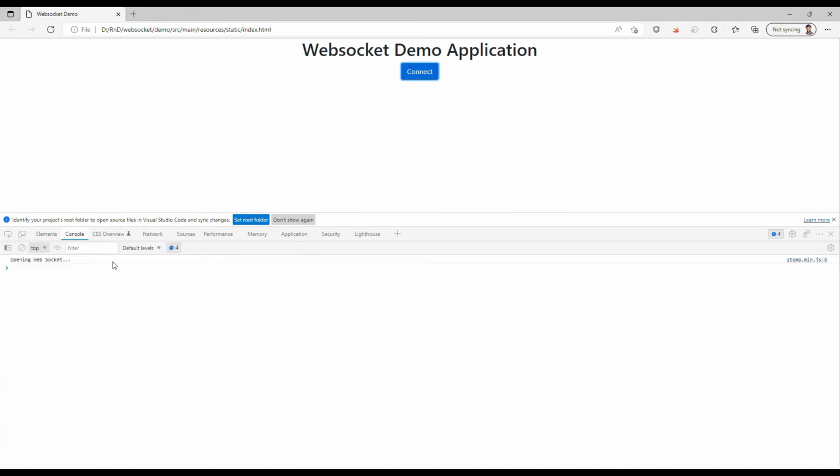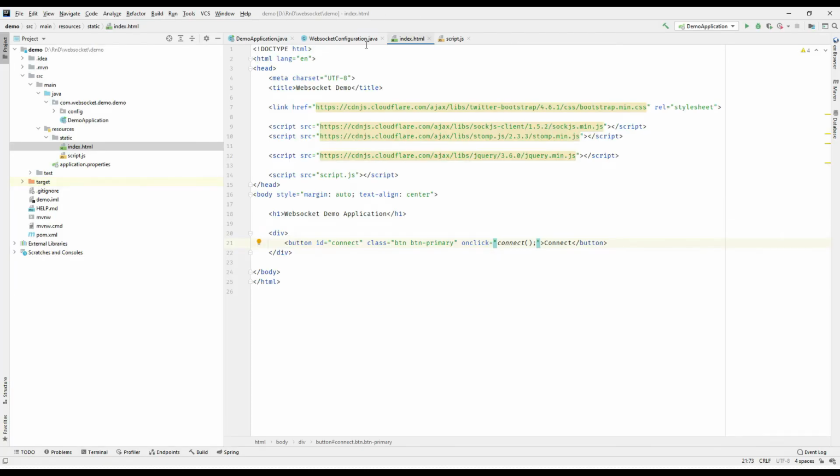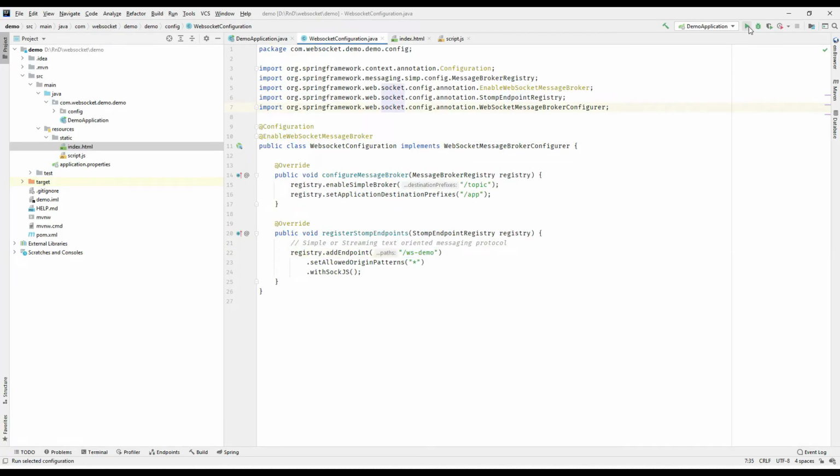See? Okay. We haven't run the server actually. So let me run the server as well. This is the server, right? So let me run this.